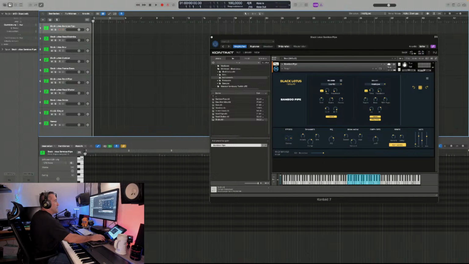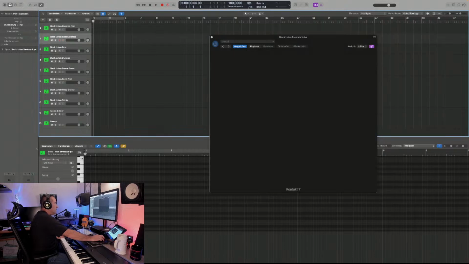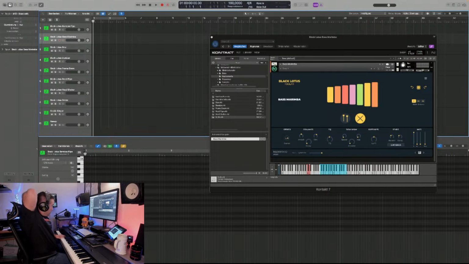That even is cool. So I hope I could show you a little bit how the engine works on the bamboo pipe, and we can go to the next instrument, which in this case is the bass marimba. And Richard said so in his walkthrough. That's a pretty rare instrument. You don't find it that often in sample libraries.